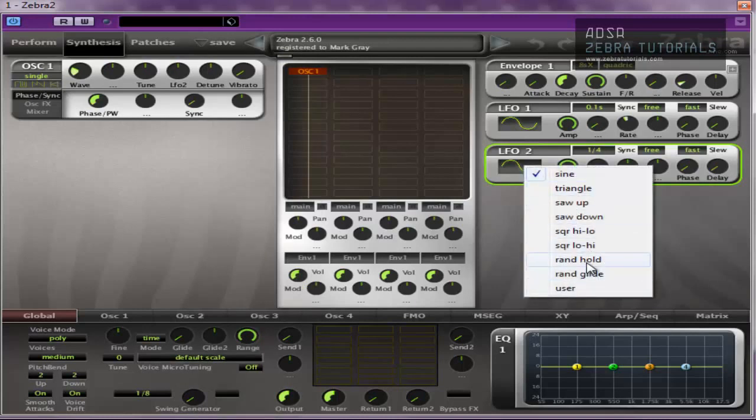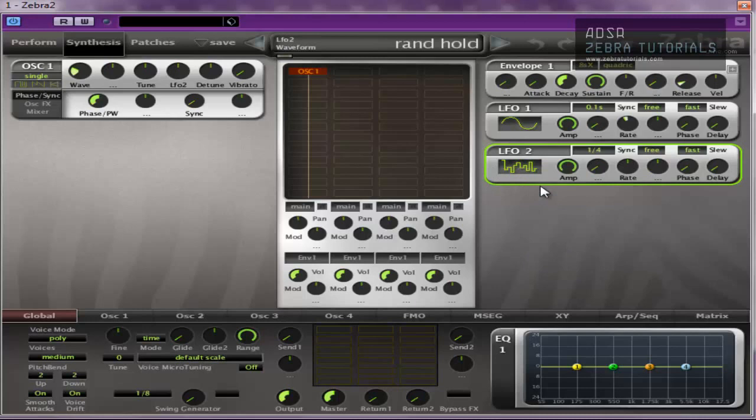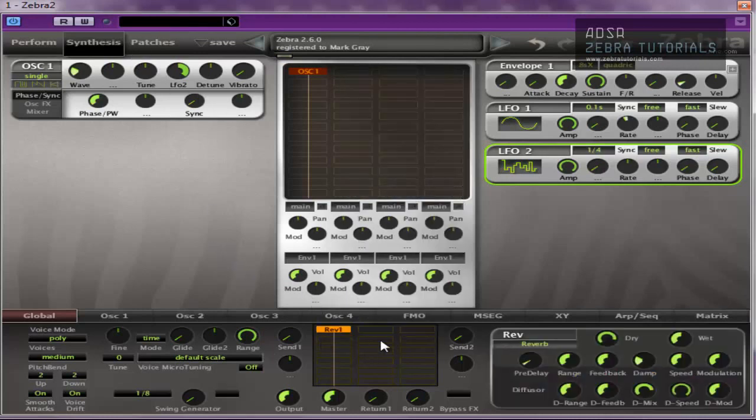Now, random hold, there you go. For want of a better way of putting it, that is sample and hold. So I'll just let you hear it. I'm sure you've all heard that before. You hear all that kind of stuff in old sci-fi movies, especially if you put a reverb on it.